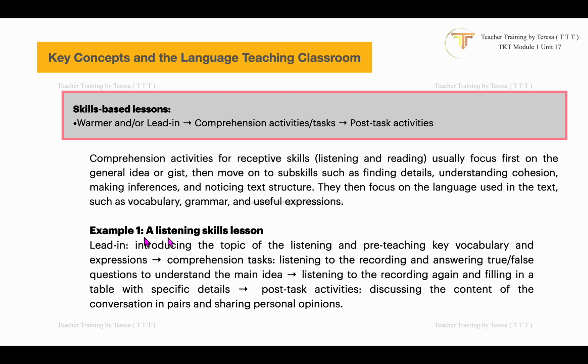Example 1, a listening skills lesson. Lead-in, introducing the topic of the listening, and pre-teaching key vocabulary and expressions. Comprehension tasks, listening to the recording and answering true-false questions, to understand the main idea, listening to the recording again and filling in a table with specific details. Post-task activities, discussing the content of the conversation in pairs and sharing personal opinions.